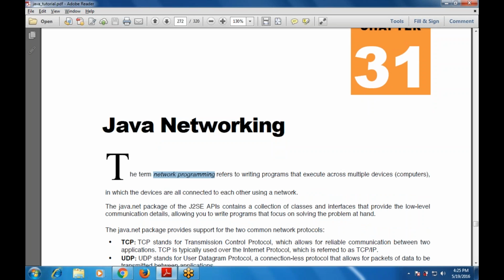The term network programming refers to writing programs that execute across multiple devices. Whenever we write the same program that can execute on multiple computers, in which each device is connected to each other using a network, that is known as networking or Java networking. Multiple devices means multiple computers connected with each other using a network.